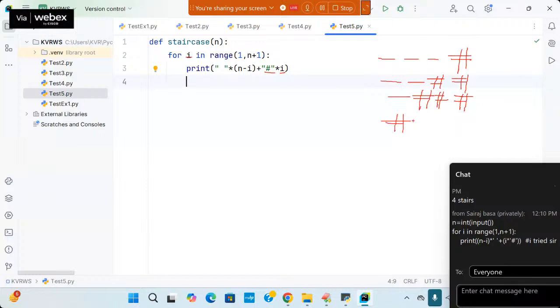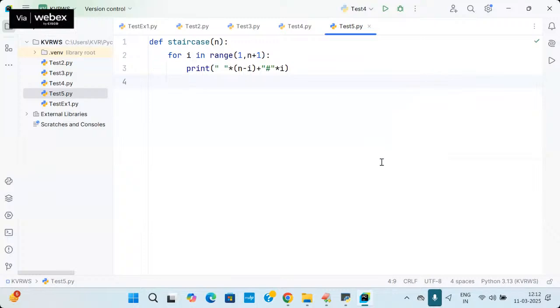So it is going to be like this. This is called the staircase example. I think you are following it. So I hope this is the correct logic. Sairaj, you try to see this now.